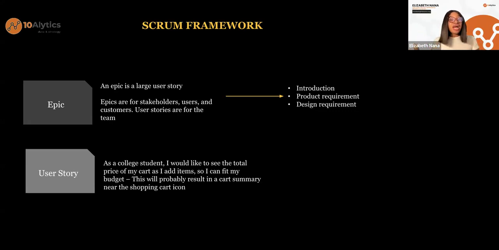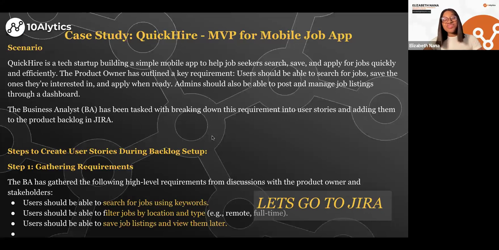Now, we're building a shopping application for college students, and I've identified the end user as a college student. As a college student, I would like to see the total price of my cart as I add items so I can fit my budget. So if my budget is £50, by the time I add things to my cart and it gets to £45, I'll be able to see it. I don't get a shocker when I'm making payments. Now, this is probably going to result in a cart summary right near the shopping cart icon. So that's a lot of work. Let's just dive right into our case study so that we can go on JIRA.